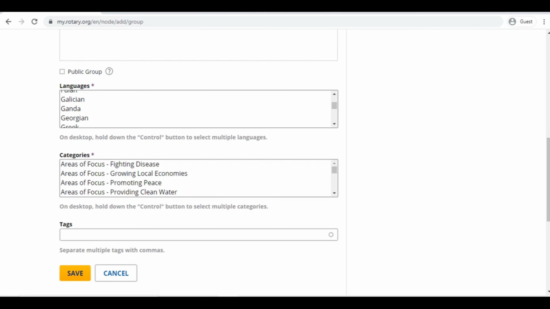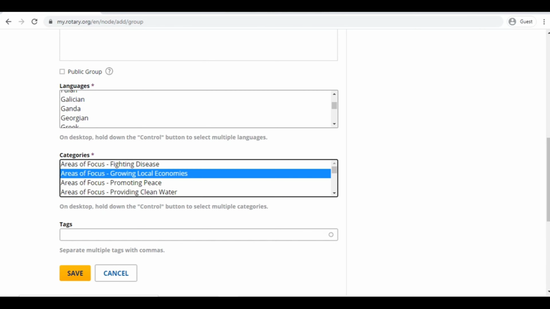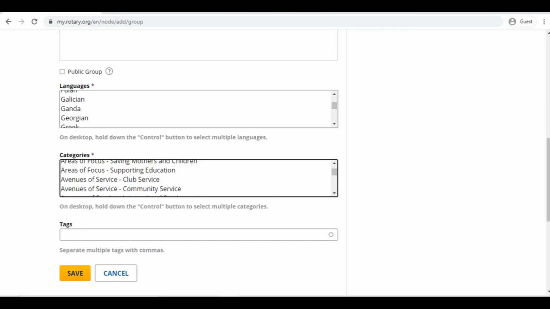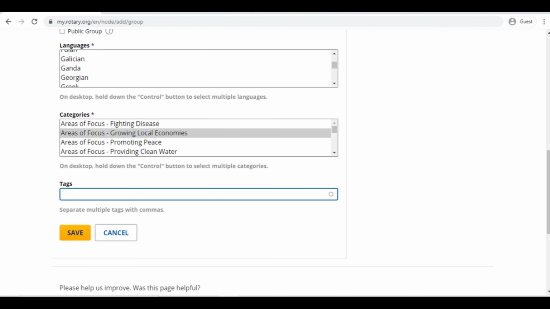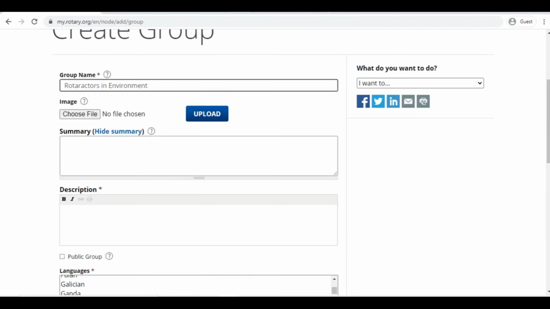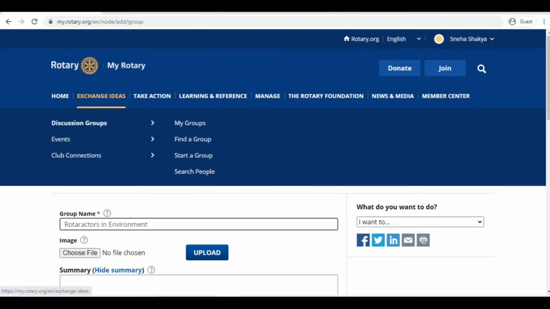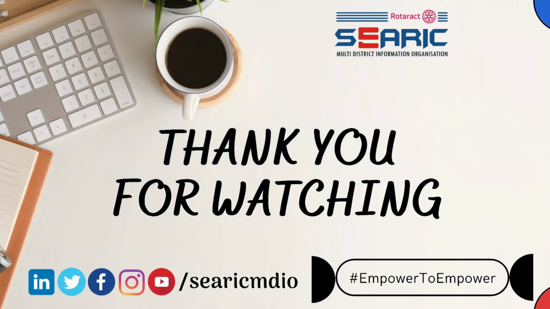We also see the option to select the language, the languages in which communication will take place, and you can also select the categories, as we see areas of focus, avenues of service, and so on. You can also add a description about the group on the top. Then you can also add tags. Tags are basically the search words through which people will search for your group. After you do that, you click on the Confirm button to form your group. So this is how we work on the discussion groups in My Rotary.